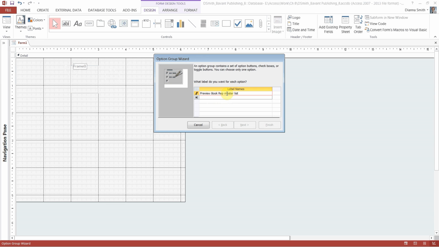Now, see how I don't have caps on everything? You definitely want to fix that before you move on. That way you don't forget. Next one is preview customer financial report. Alright, and arrow down, or you can click, whatever makes you happy. Next one, preview discount report, and go down.